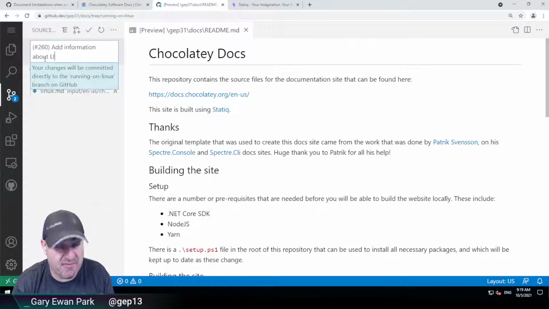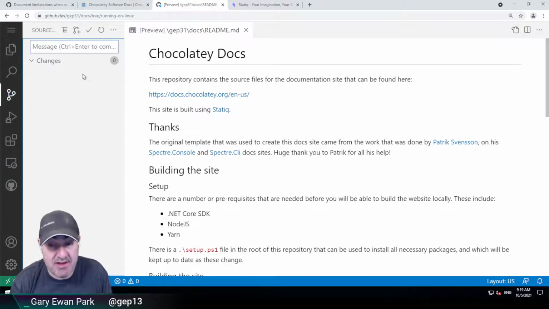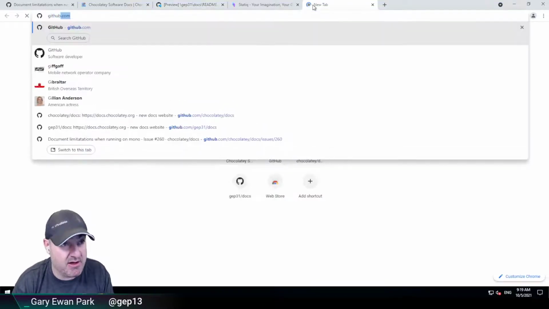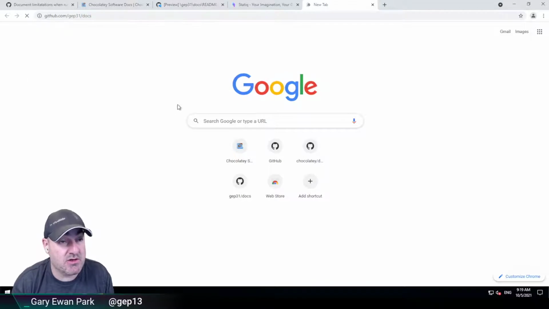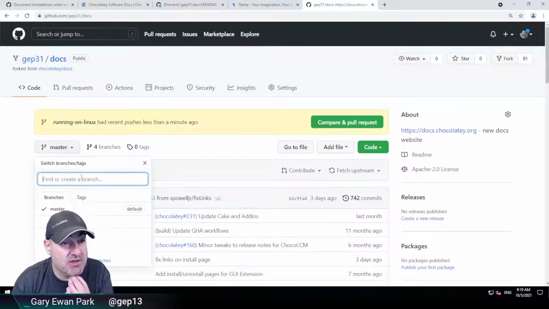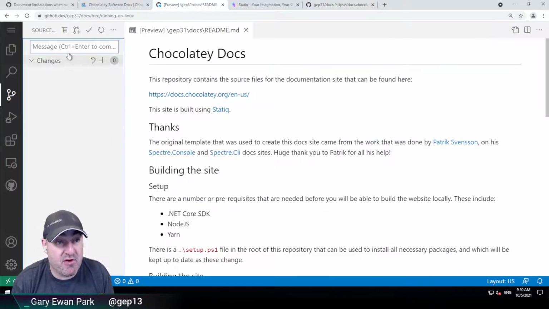Now, obviously, this is not a full commit. It doesn't have all the information in it. But at that point, I could say, well, I want to commit that change. So at that point, that change is now available as a branch, or it will be once I hit the refresh button. If I go back over to GitHub and look at Get 31 and look at the docs, then up here, I should now have a branch that is called running on Linux. And at that point, through the GitHub user interface, I've then got the option of comparing and creating a pull request. Now, you can also do that from directly within this github.dev environment as well.